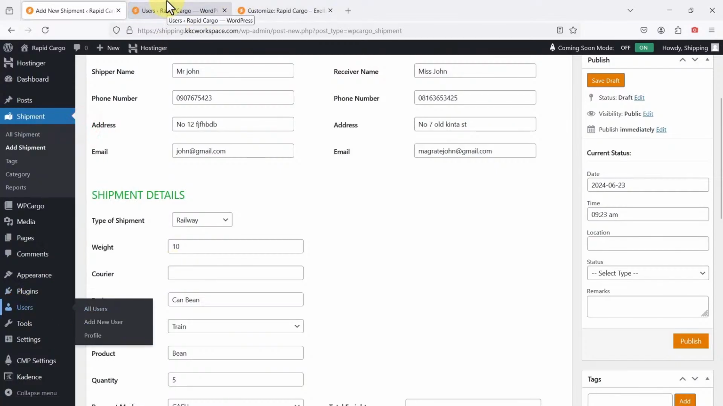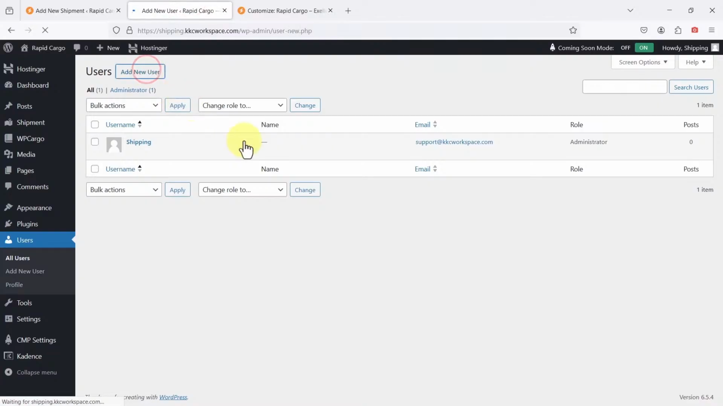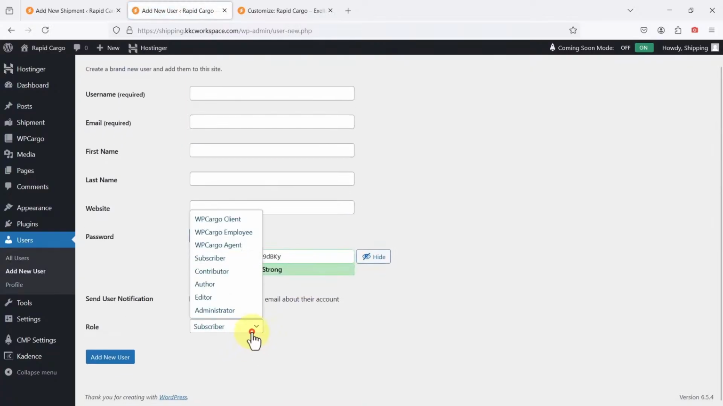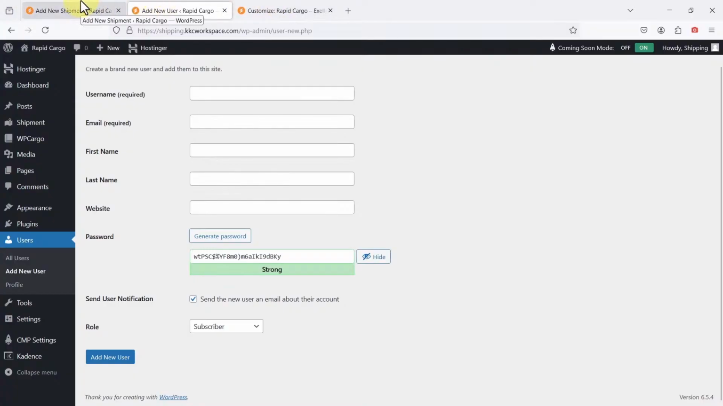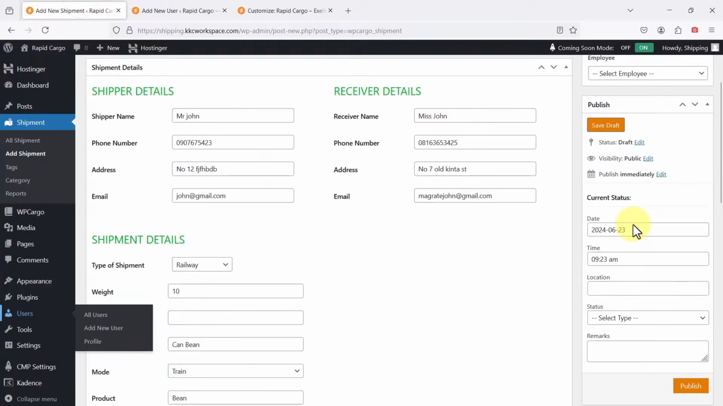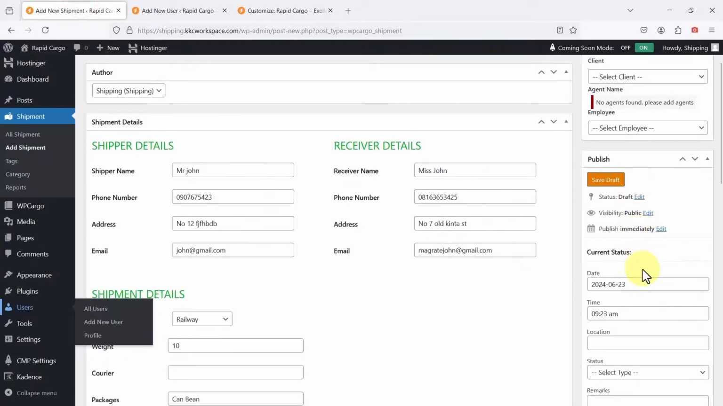Open this, that's user. If you click on add user and come down here, you can create a client, an agent, an employee. Once you create it, it's going to be in your system, so you can always update that particular package and that particular client. So the next thing is very, very important.